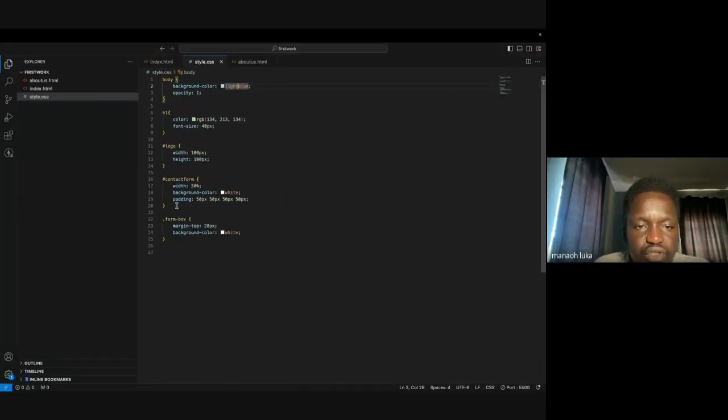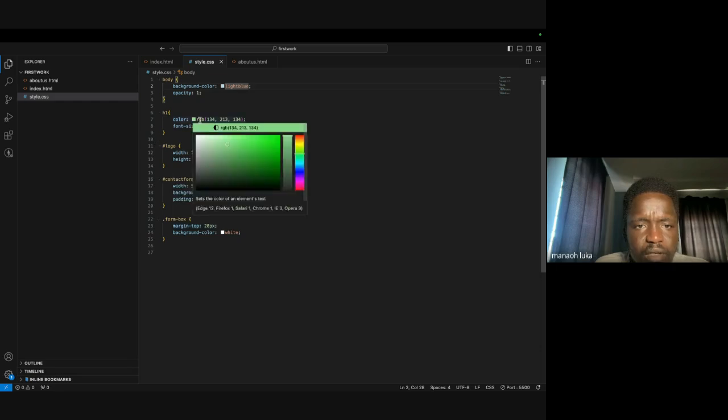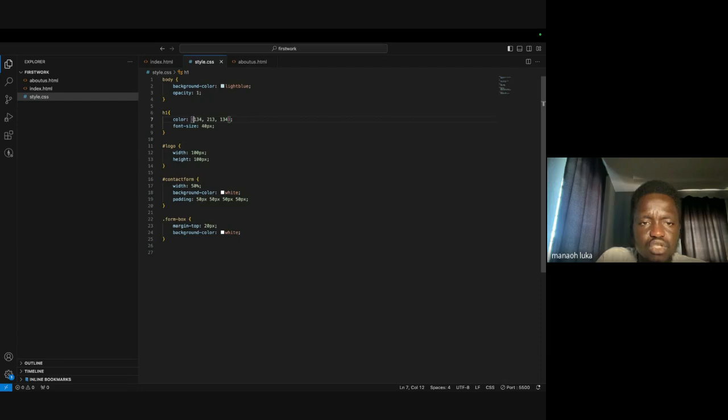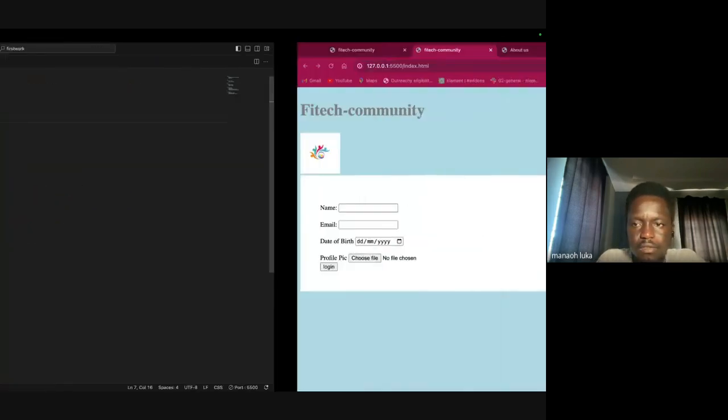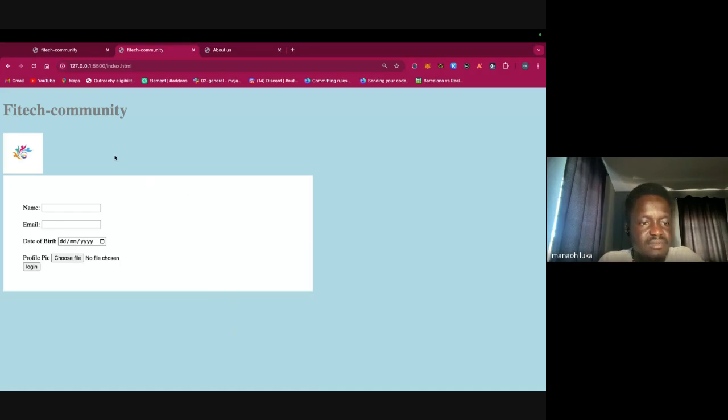So let me also try to change the color of Fitech, which is our logo. I don't want this H1 to be green again. I want this H1 to be gray. I love the gray color a lot. So let's make it gray. Nice. At least this looks better. Not so much better, right? But better. Good. So let's proceed now.